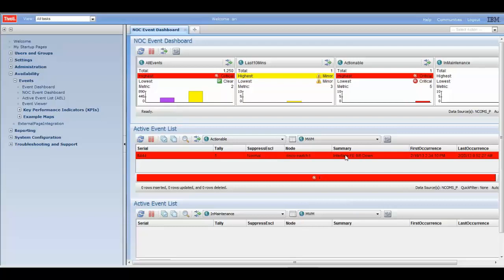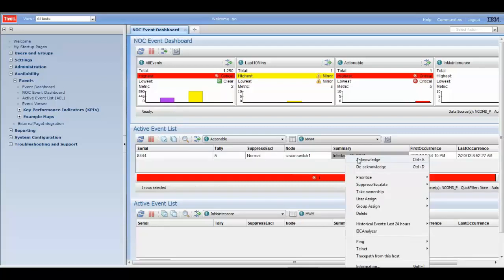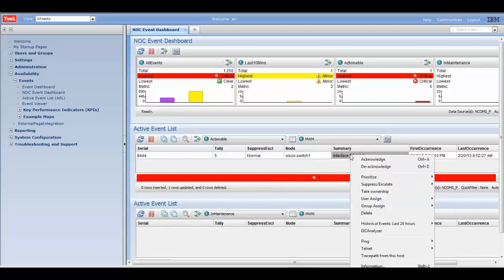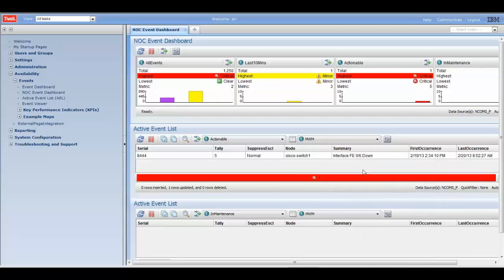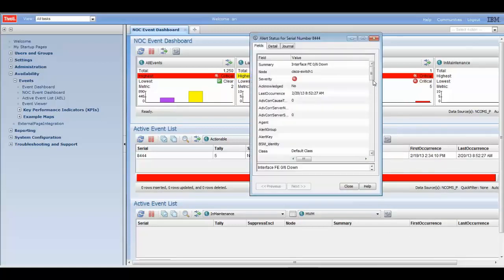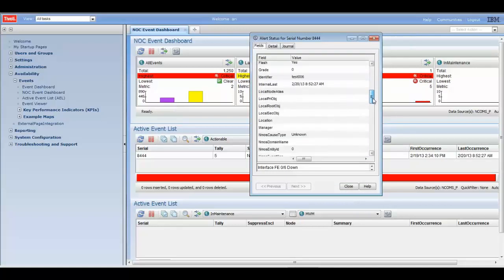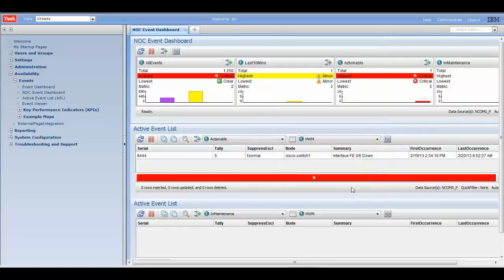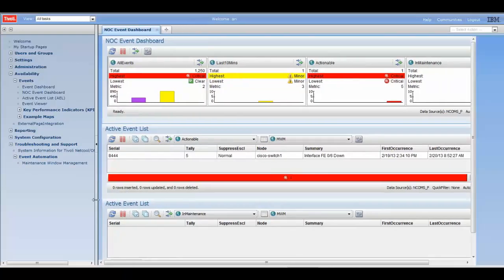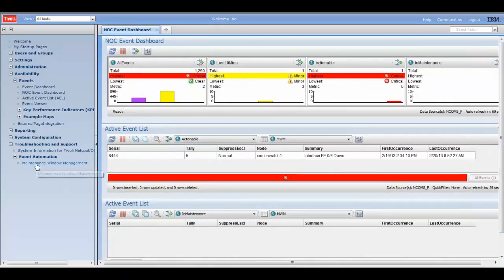So what we're going to do now is acknowledge it. We'll take ownership. And so now we can see that it is owned by us. Right here, owner. And as we talked about, we will now open a maintenance window. So let's go there. Let's open this window here.